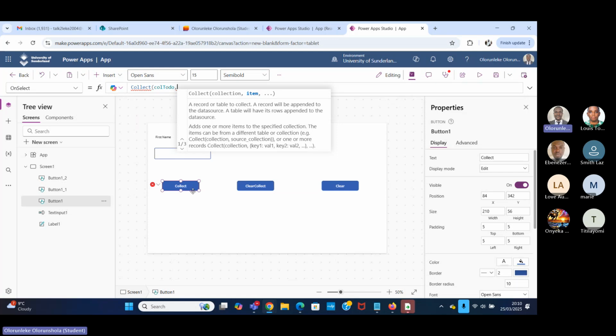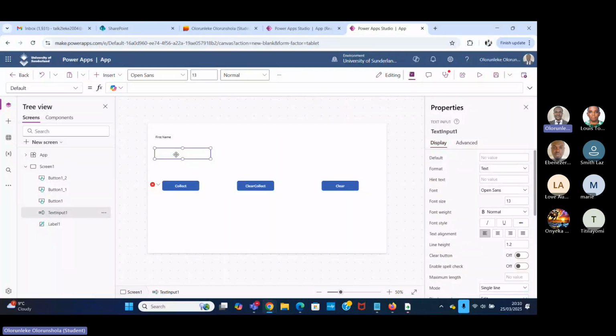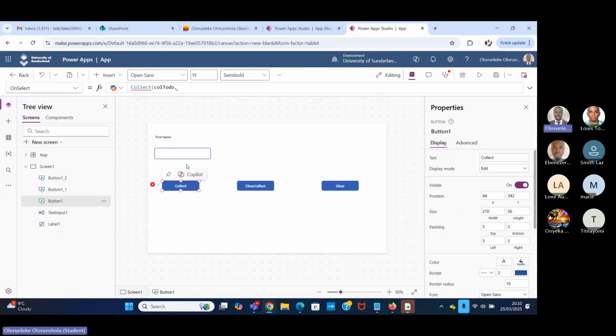And then it's asking you, what does it want to collect into it? I want to collect this thing, text input one. You come back on here, and with a squiggly bracket, it's called a curly bracket, and then you close it. Sorry, so it's closed already now.